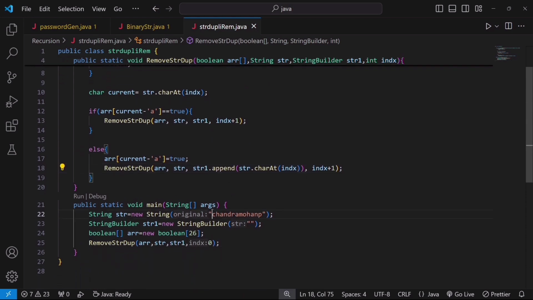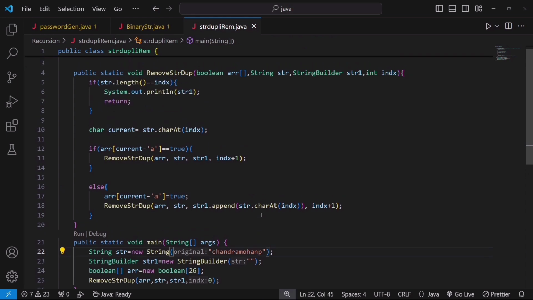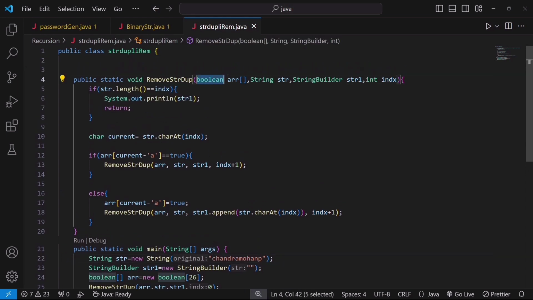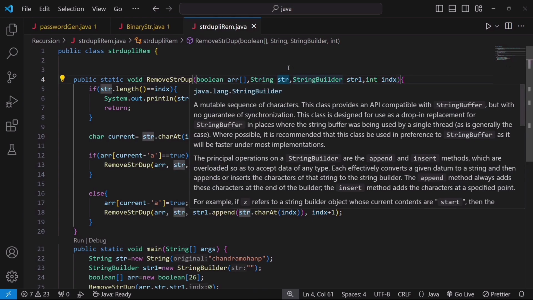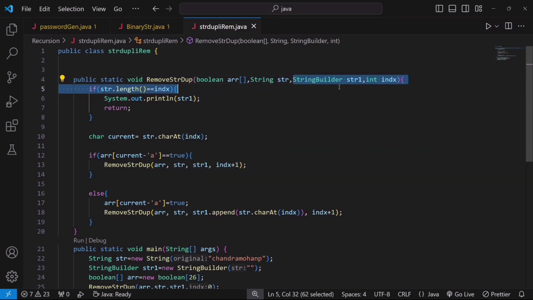Here's how it operates. The method takes 4 parameters. First, it uses a boolean array called arr to keep track of which characters have already been encountered. Each index of this array corresponds to a letter of the alphabet, with true indicating that the letter has been seen before. The second parameter is the string to be processed, and the third is a StringBuilder called str1 that constructs the final result string. The fourth parameter is an integer indx, which keeps track of the current position in the string.